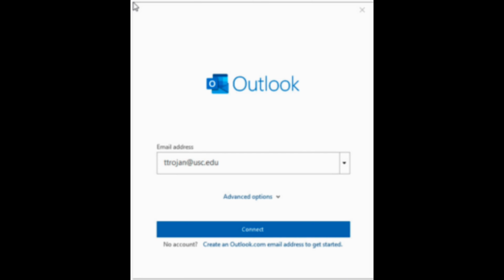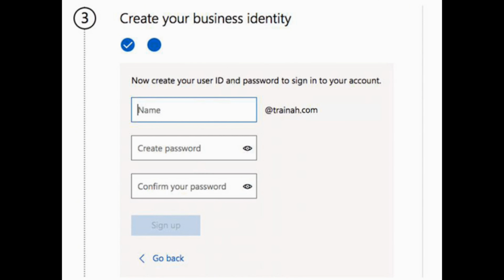After that, the second step is to connect your domain or simply buy one if you don't have it for your business. Then after, the third step is to create your business identity. For that, you need to provide your name, and as you are creating a new account, create your password and confirm it. After that, click on sign up.